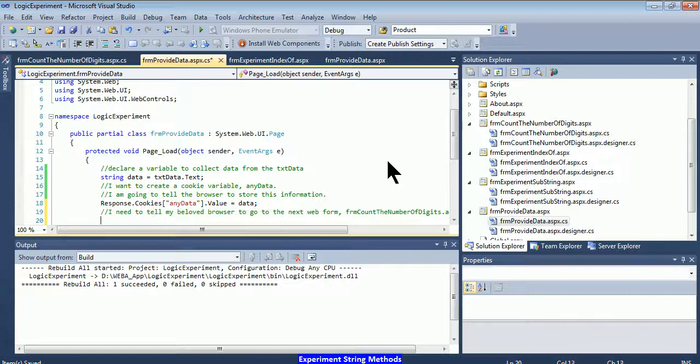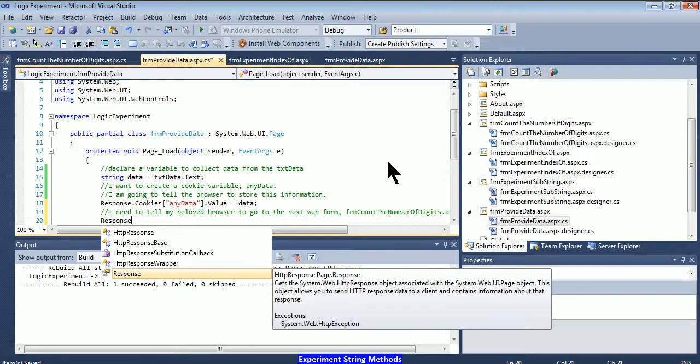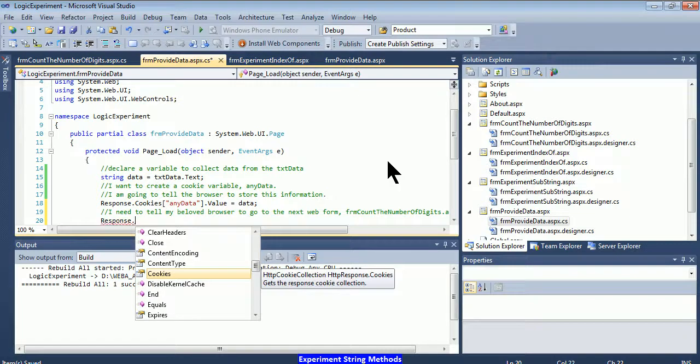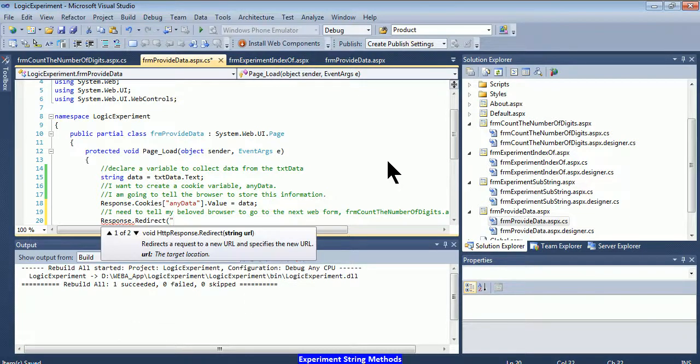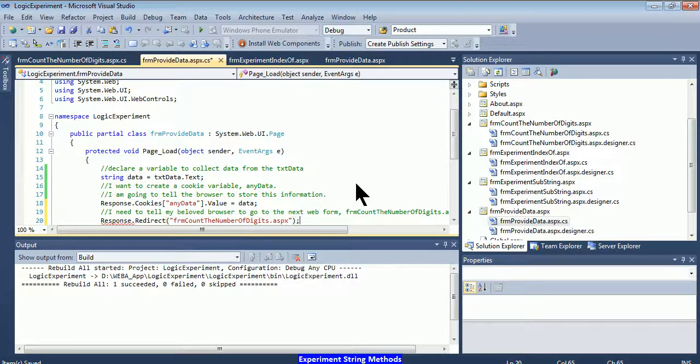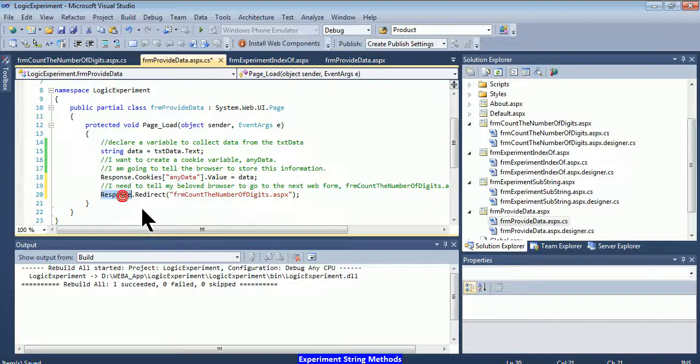So how am I supposed to do that? I will use the response object. Response object is a good friend of the browser, but I'm going to do a redirect. Redirect to FRM count the number of digits .aspx. So this is how I'm telling the response object to tell the browser, hey, can you please navigate to this web form? So that's the meaning. Just navigate only.